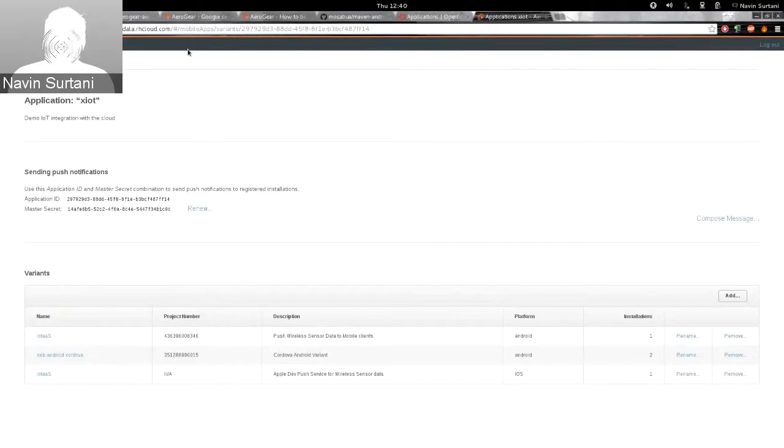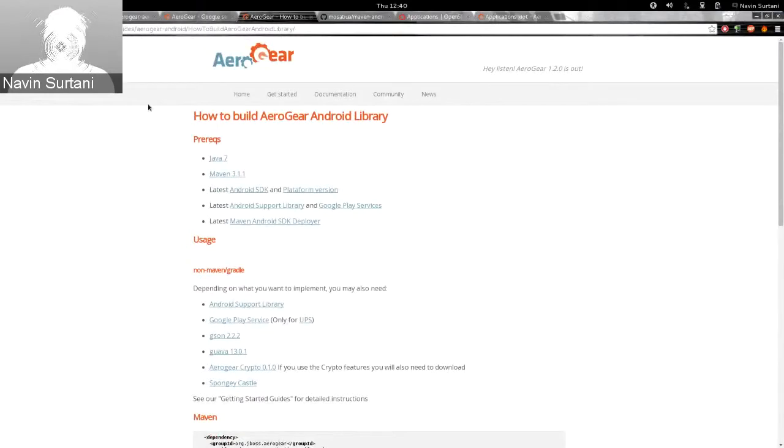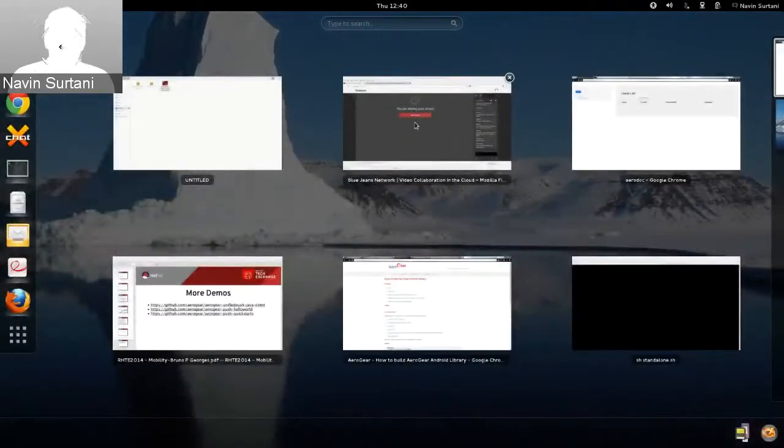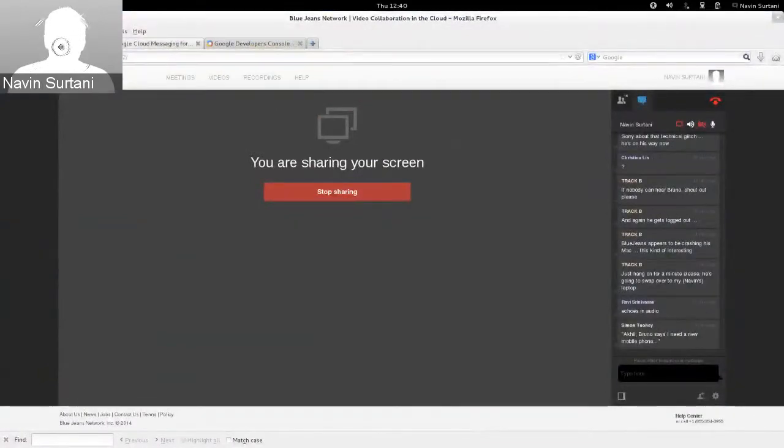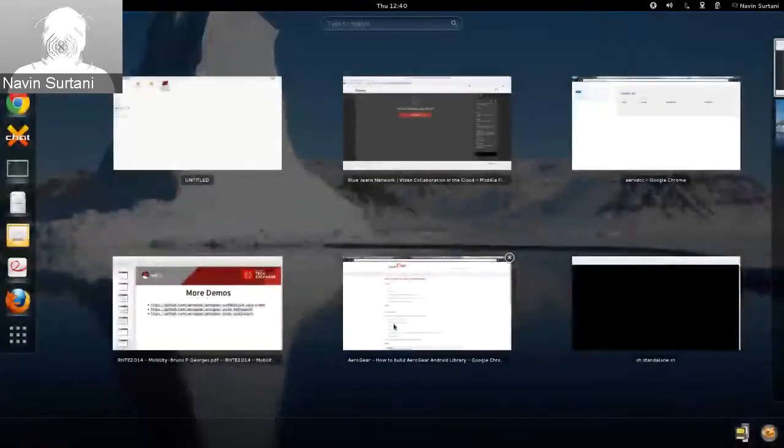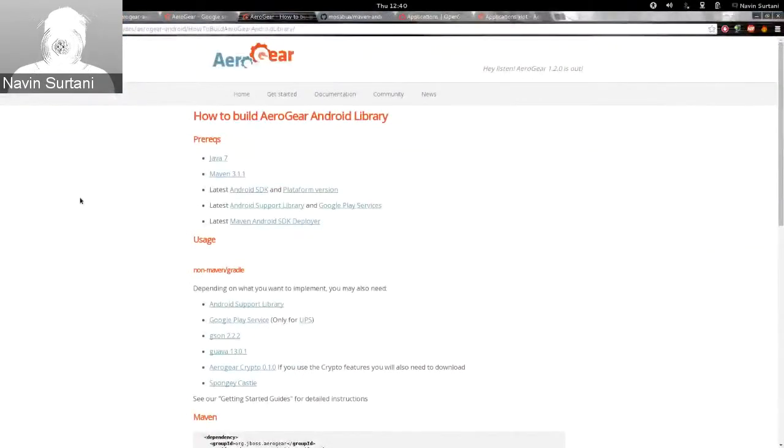So anyway, moving on to AeroDoc Android, what exactly do we have to set up? What has to be done? First and foremost, you need to build the AeroGear Android library. In order to do that, you don't need a huge amount of prerequisites. I imagine most people already have this stuff installed on their computers. You need a minimum of Java 7. Again, most people have it. Maven 3.1.1, which has been available for a little while.